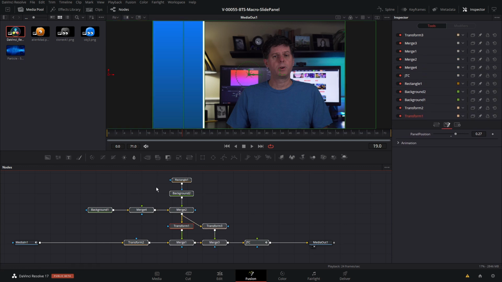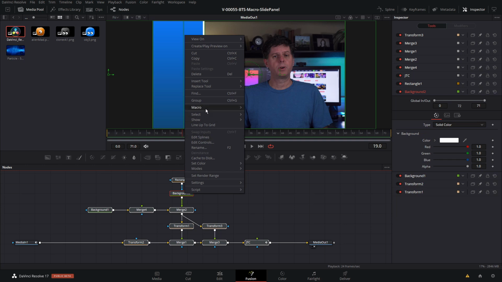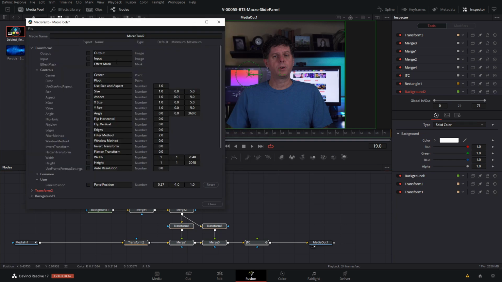You want to make sure that they're all selected. If you don't select one, it's going to mess things up. So what Resolve is going to do when we turn this into a macro, it's going to look at all the inputs and outputs. So we're going to have an input coming in right here. It knows that there's an input possibility right here and then an output going into the Media Out. So let's right click and choose macro, create macro.